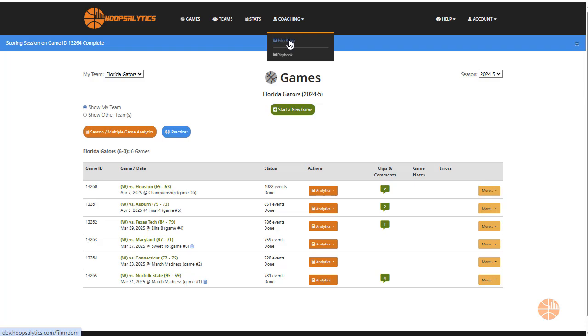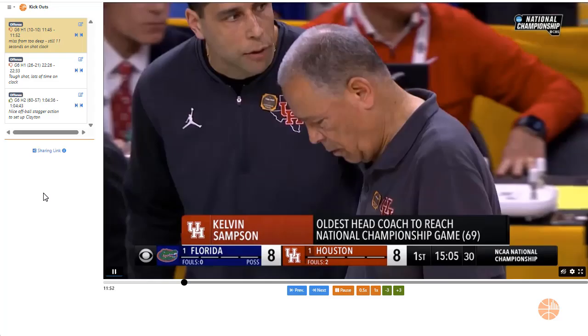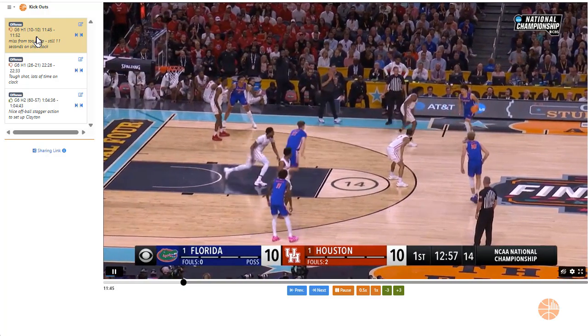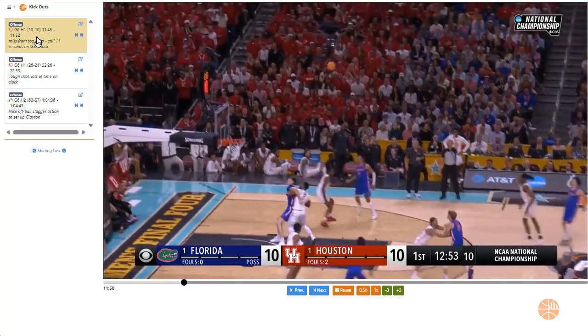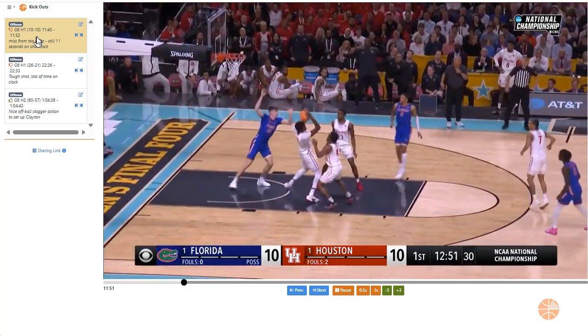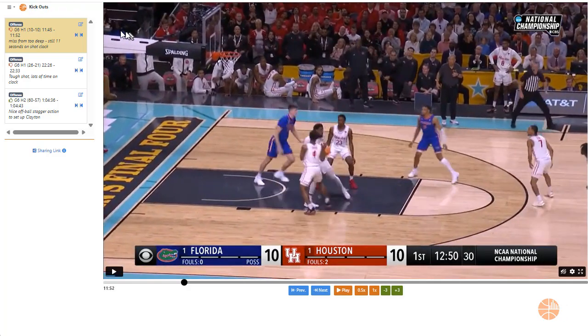And finally, let's take a look at the film room. So this is what a film session looks like. You can add some comments to it. For example, we don't really like this shot, so next time we have Clayton in, we'll take him aside and maybe show him this one.